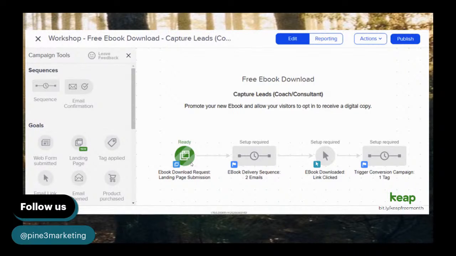In the ebooks, I said automate your processes. This is a free ebook download automation. So the first blob here, you don't really need to focus on what it is. I'm going to walk you through it. This is a landing page which invites you to download an ebook.